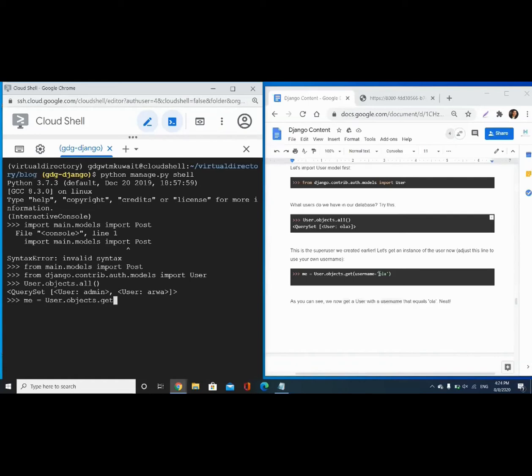So User.objects.get, and the username is, you can select one of the usernames you have created as superuser, which you can see in your query set, okay? For me, it's admin and Arwa, but for you, it would be different. So take care of the user it's showing you in your query set, and type it here in single quotes. I'll be using Arwa here, okay?